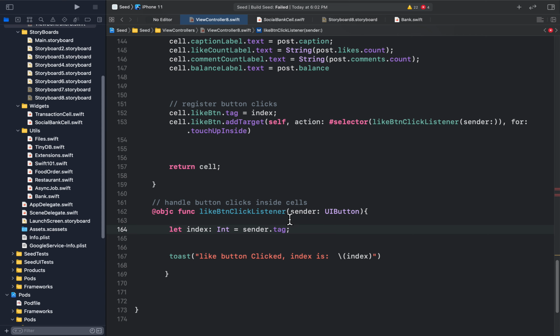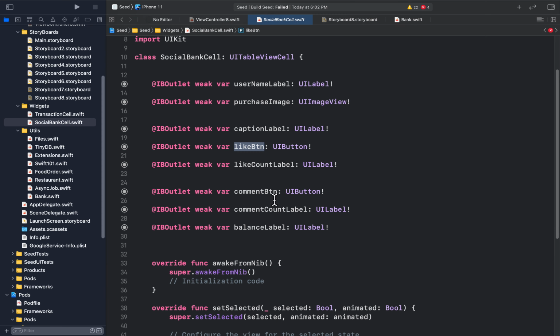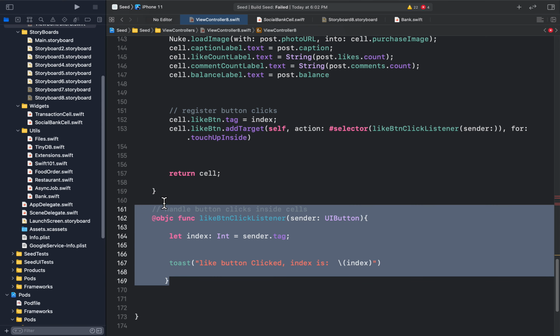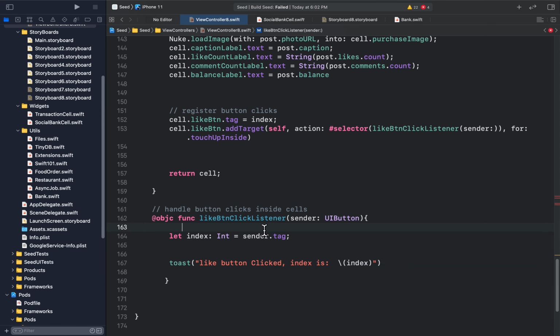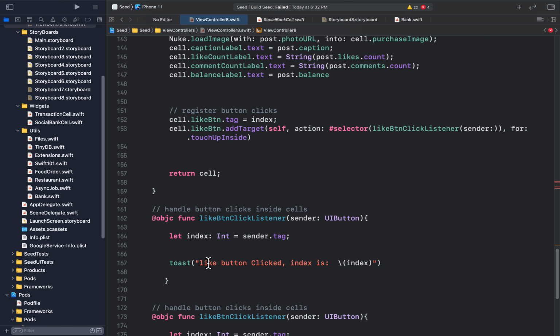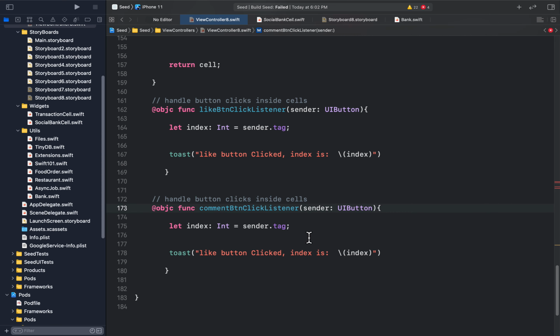All right. So now let's do the same thing for the next button, which would be our comment button. Okay. So again, remember we will need a click responder for this button. So let's go ahead and copy this one and paste it in here. So we're going to call this our comments button click listener. Okay.